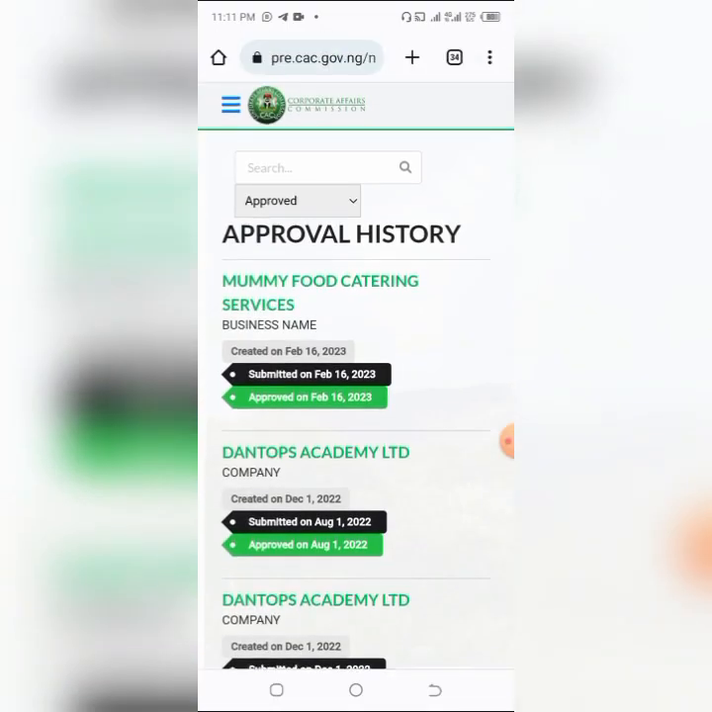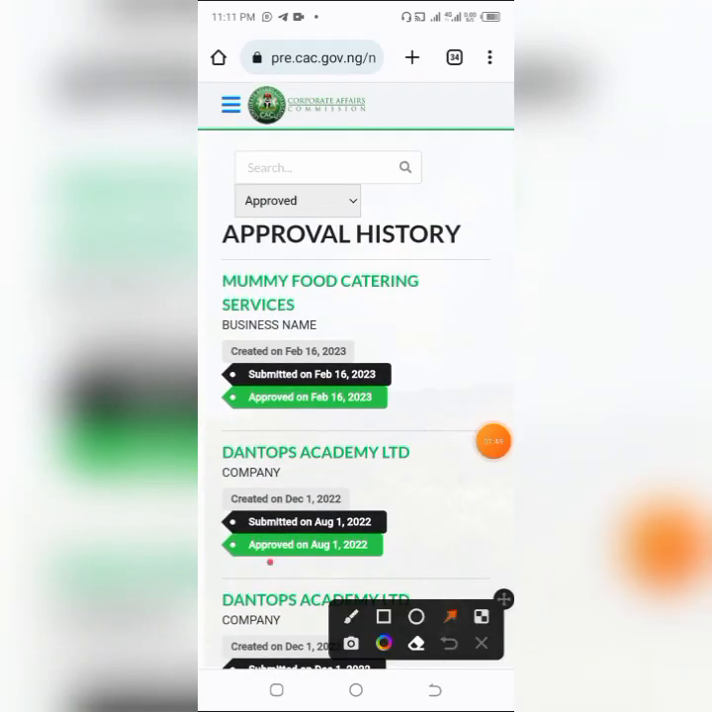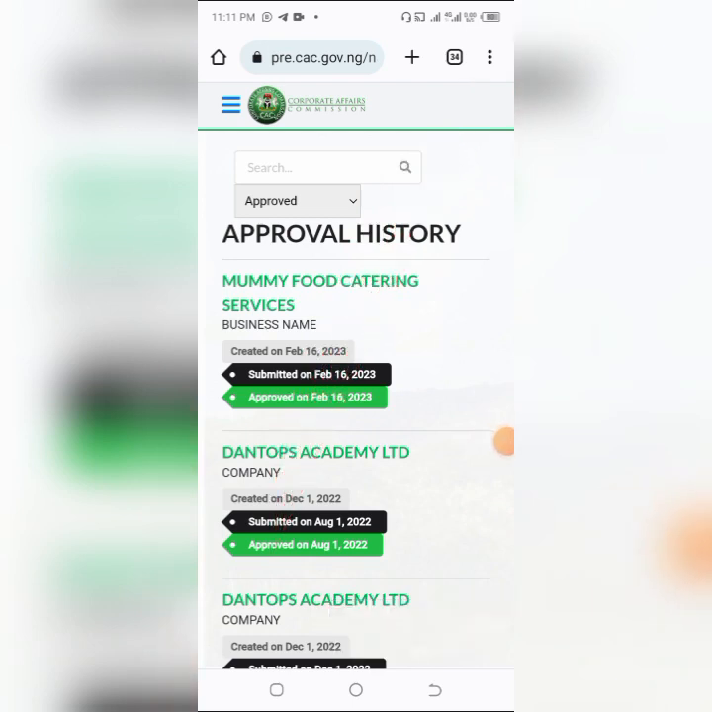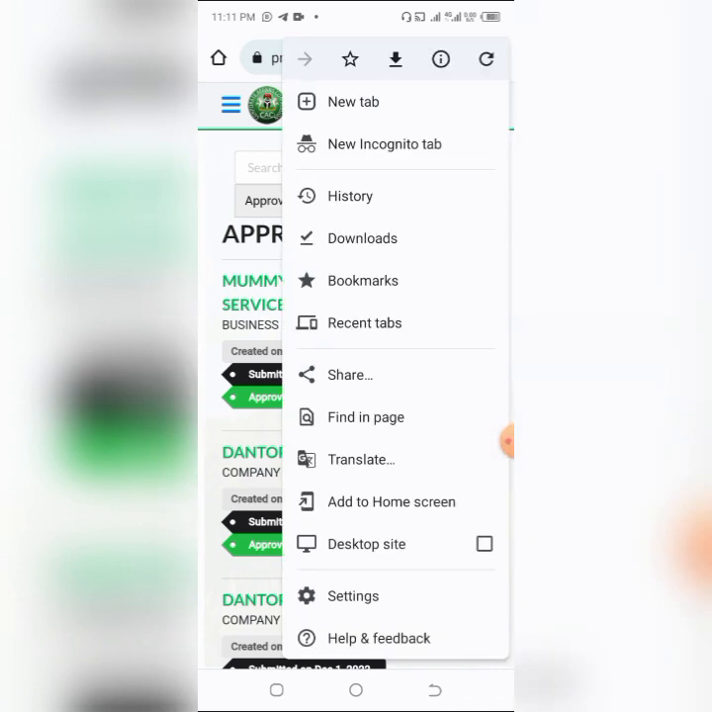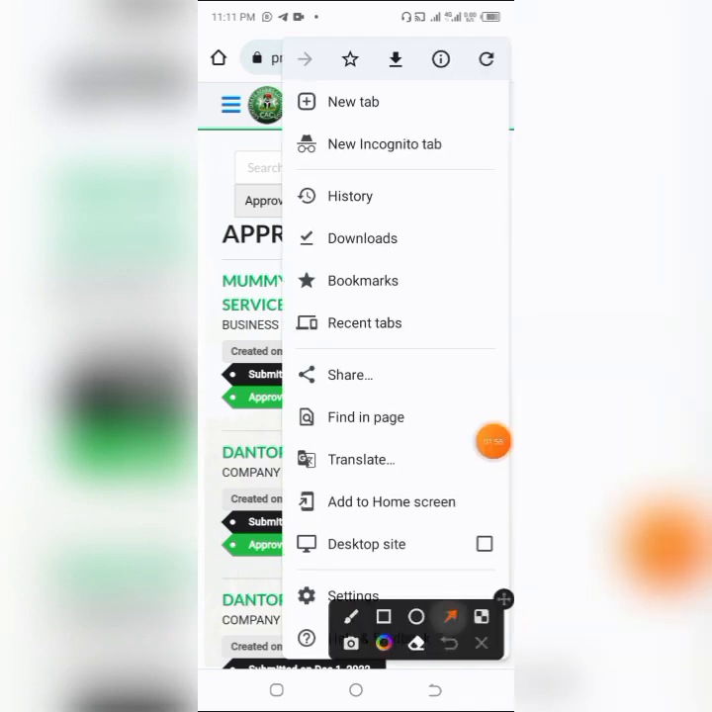Now in your mobile view like this, you won't be able to continue doing it because you won't be able to see the option where you can actually proceed. So all you have to do, please look up guys, just click on these 3 dots. As you can see up there, you click on those 3 dots. When you click on the 3 dots, this is going to open. Then you click on this particular one here, desktop site.